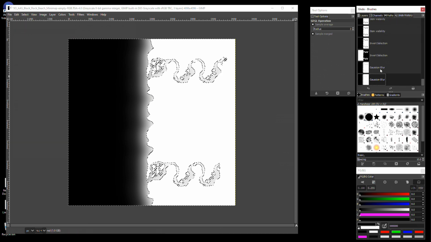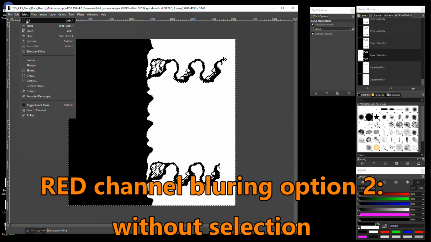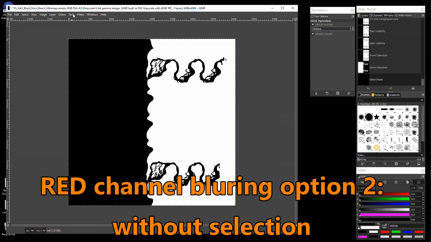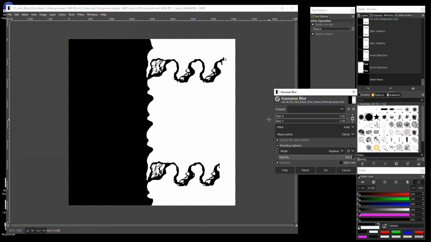Let's go to undo history and go back to this. Thank you. Alright, now I'm going to drop the selection, and I'm going to do the Gaussian blur now without the selection, because what it'll do is it'll blur this line. Let's see how that comes out.